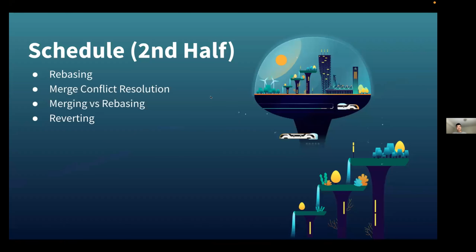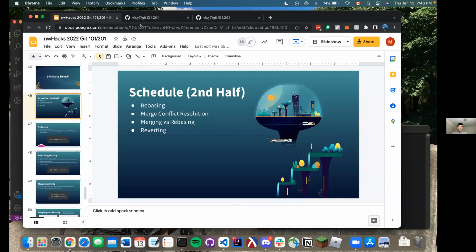All right, so for the schedule for the second half, we'll be going over rebasing, merge conflict resolution, merging versus rebasing, and reverting. And we'll actually be using the same repository that Victoria used in the first half of the workshop.